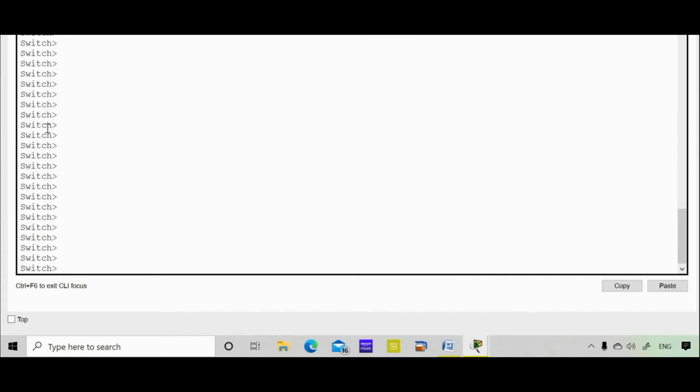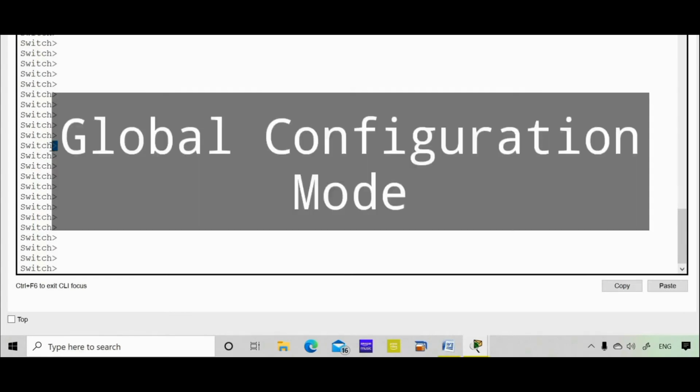Currently you can see the host name of the switch is by default switch, and the switch is in the user mode. Now I need to change the host name of the switch. If you want to make any configuration changes on that switch, you need to enter into something known as global configuration mode.